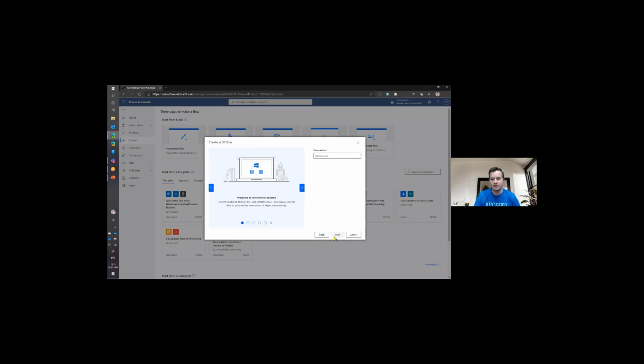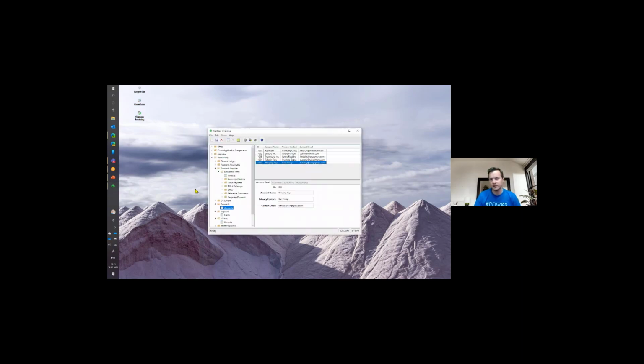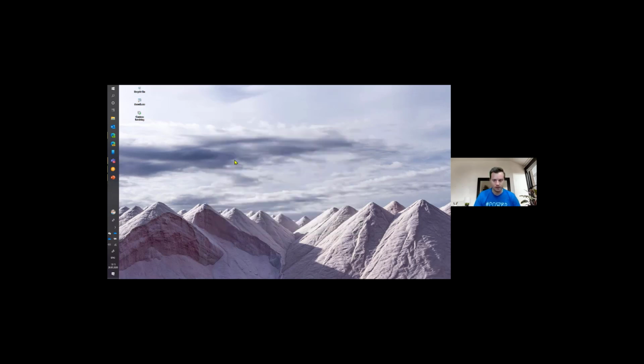Now, what I want to automate is this Contoso invoicing application. It is a very easy and very old application, but it's still being used by the company to store information about the invoices. What I want to store are the account, the contact, the amount, and the status of the invoice. Plus, I want to record the ID of the newly created record.